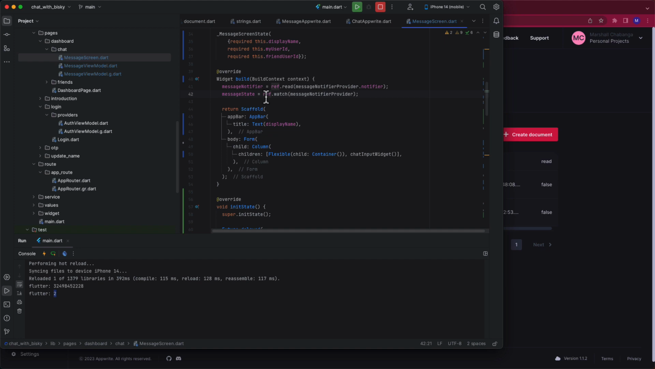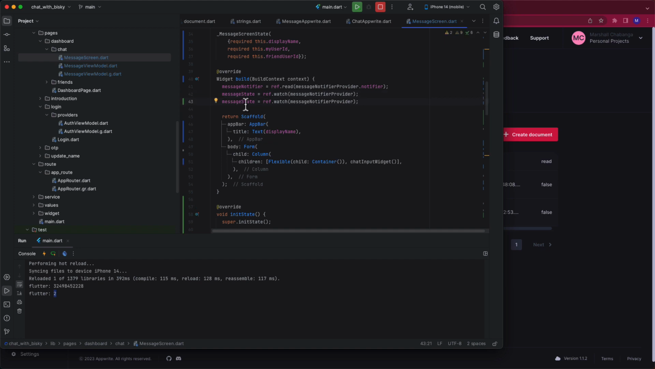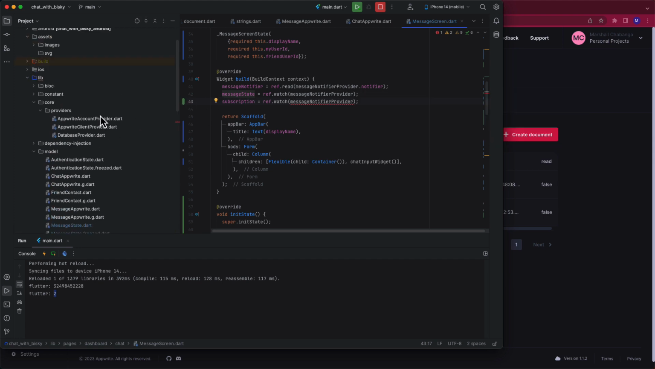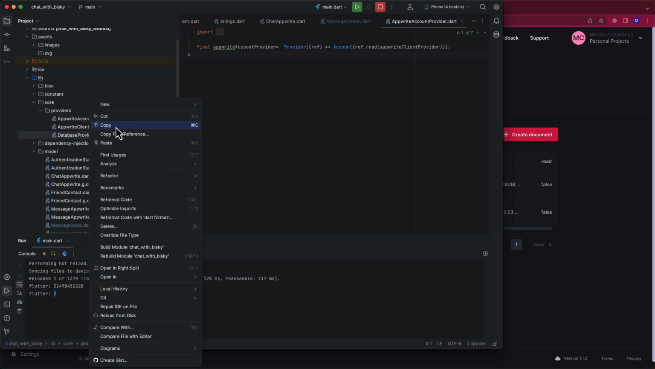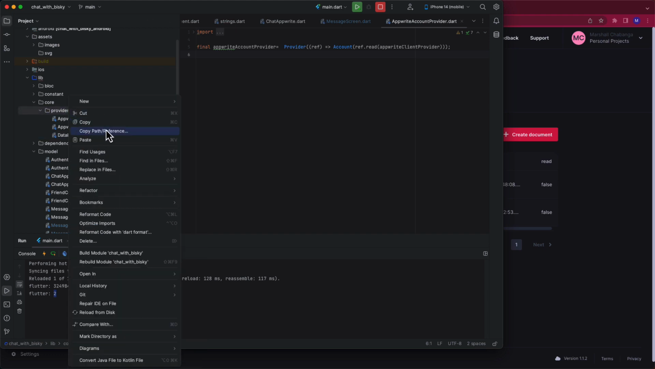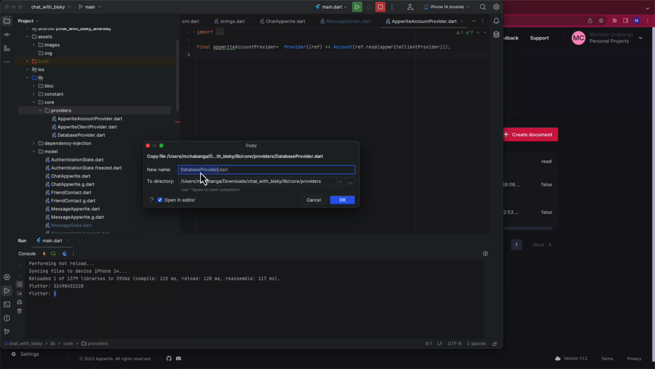So from this reference, we want to subscribe. So just say subscription, and you want to read from a provider, which here this one was a message provider. So let's go to the providers, core providers. We have the account provider. So let's copy this. We have the database. Let's copy the database, and this one will be a real-time. So let's paste this one, and this one will be real-time provider.